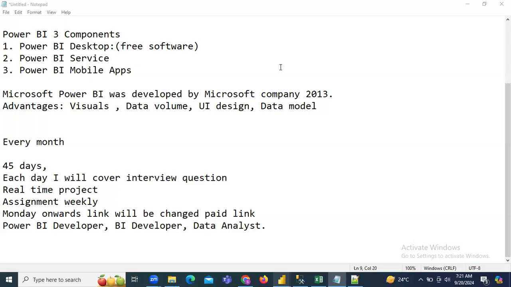In the interview also, some people will ask you to open your Power BI report and create some DAX function or something. They will ask you like that also. So that's why it's more about practical things.